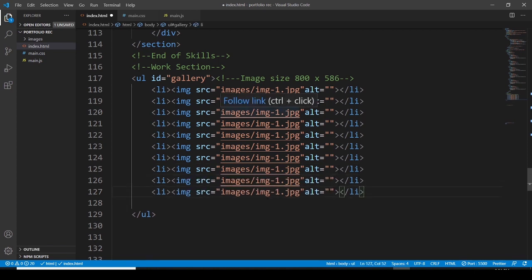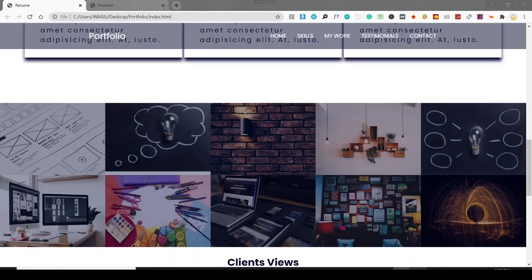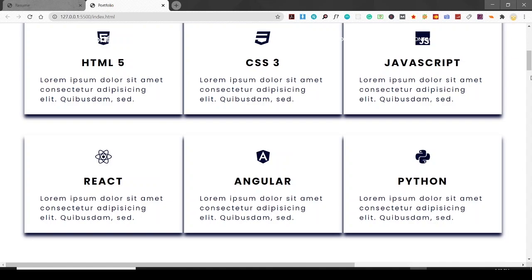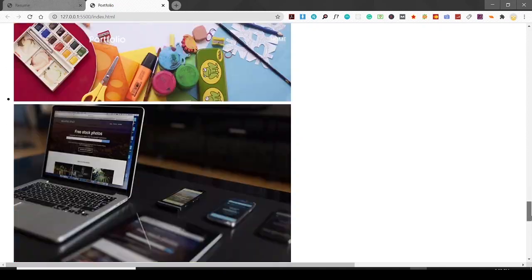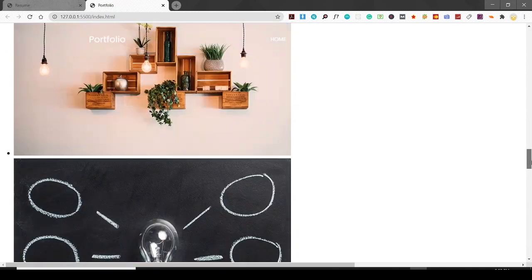So this is going to be image 2, image 3, 4, 5, 6, 7, 8, 9, and 10. Okay, let's save it. It's done. Move on to the browser. Here we are, and here the images are. Okay, such a big size of the images, no problem.